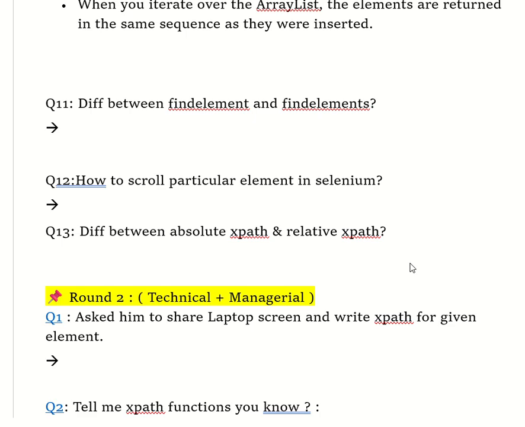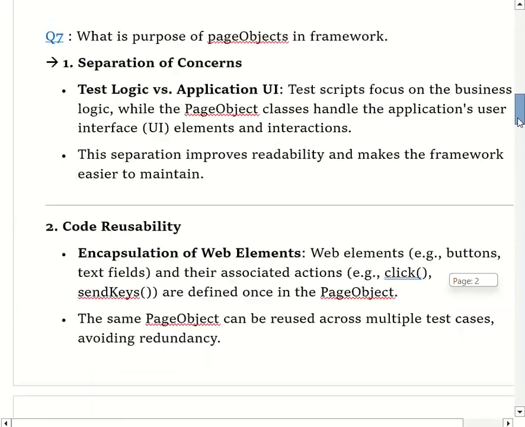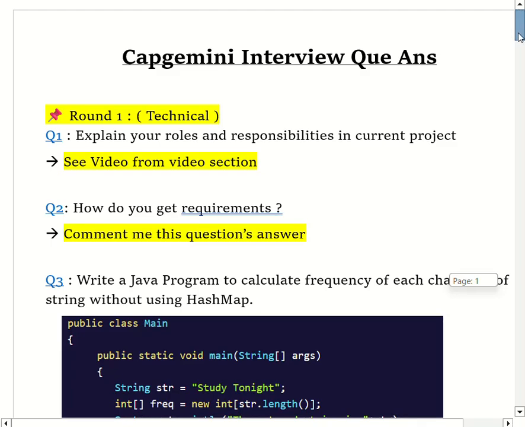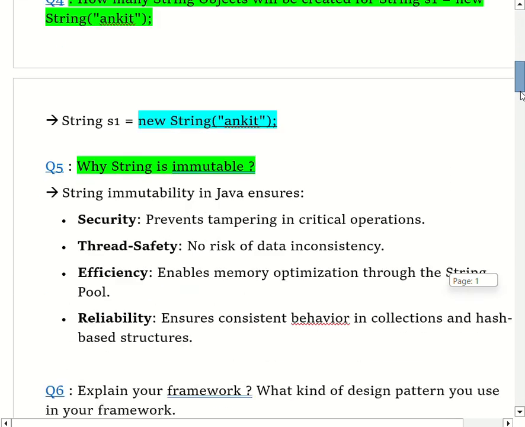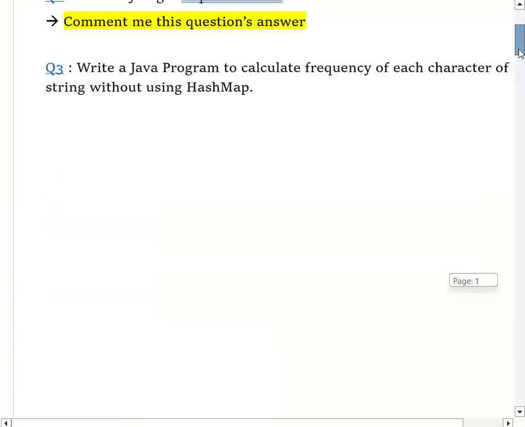Guys, this is all about the round one questions asked in the Capgemini interview for the role of automation tester. This interview was for 7+ years of experience, and he was selected in that interview.